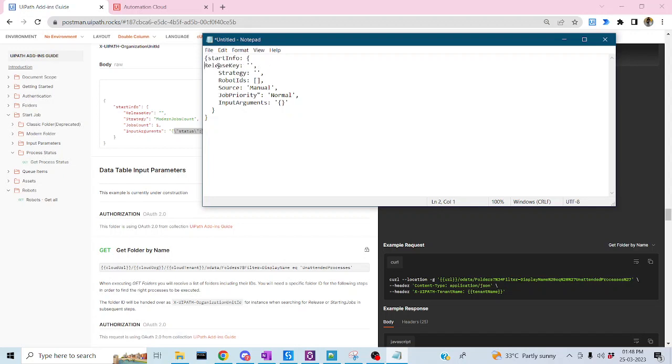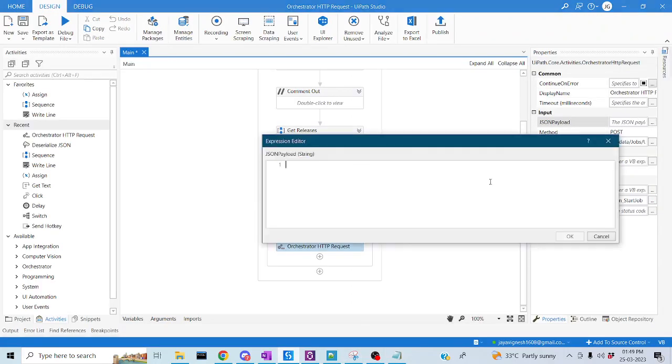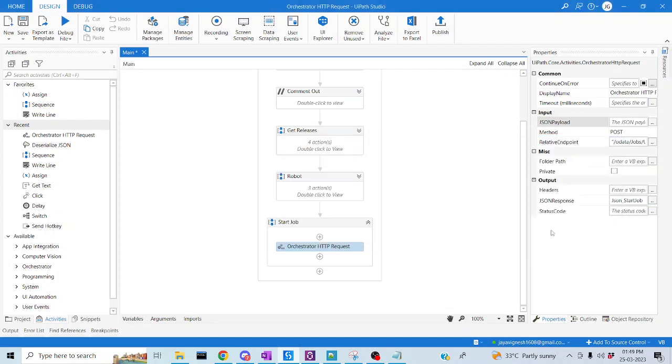And finally, let's make one more computation. Let me try to make it in a single line. This will be a valid format which the JSON payload will accept. Perfect. Let's copy this and go to UiPath Studio. Go to the JSON payload, double quotes, and provide this particular JSON payload. Here we are going to pass our release key as well as the robot ID. Let me click on OK.